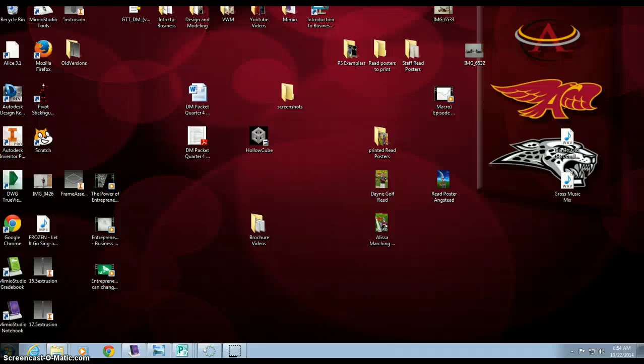Today I'm going to show you how to open Autodesk Inventor. Autodesk Inventor can be found on your desktop. It is a big orange eye with a pro on it. Mine is located on the left-hand side of my screen, and I'm going to double-click on it.